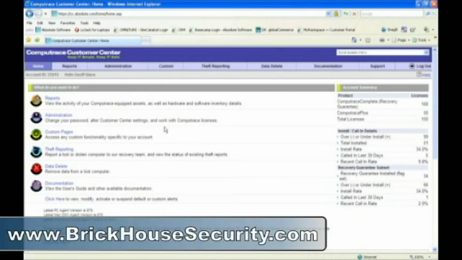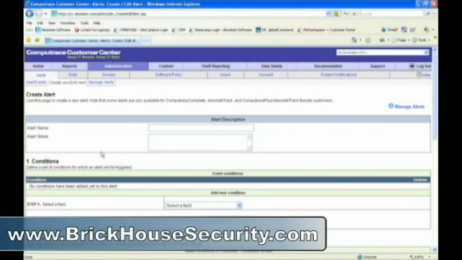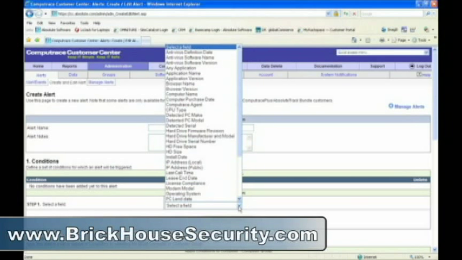In addition to viewing reports on your assets, you can also configure alerts. Alerts allow you to receive messages when certain conditions have been met. Let's create an alert. I'm going to click Administration to take me to the Administration menu, and I'm going to click Create and Edit Alert. If I take a look at the Select a Field drop-down, we can see the large number of data points that are available for alerts.